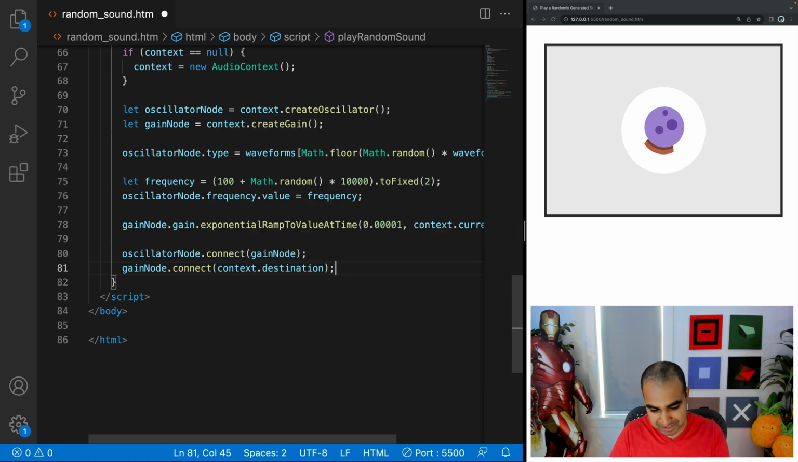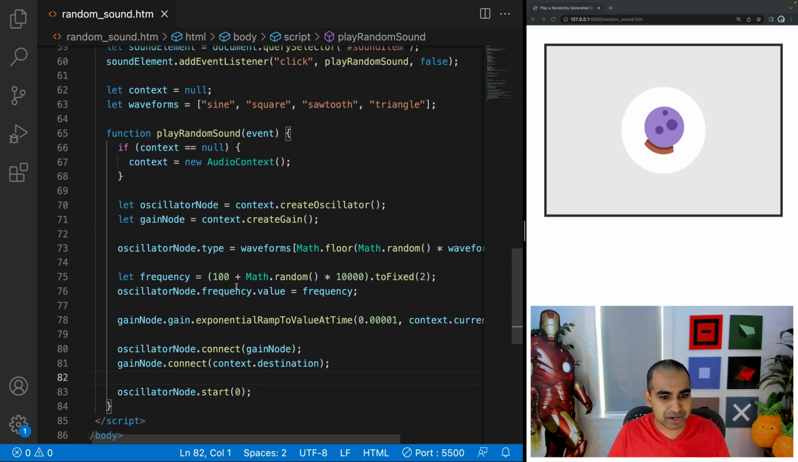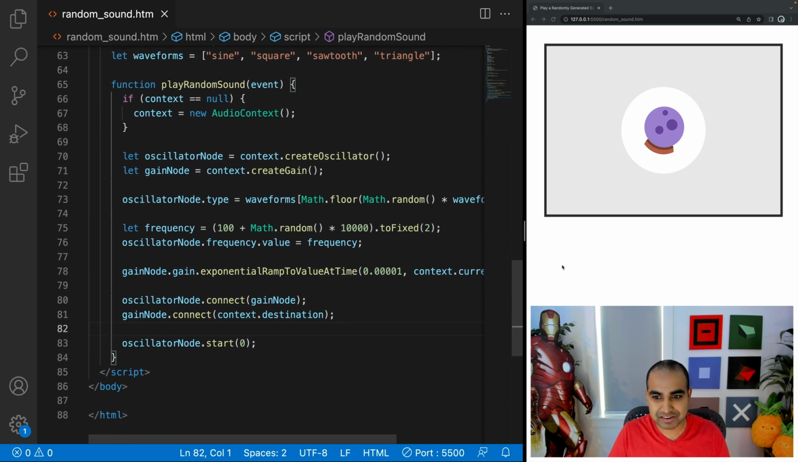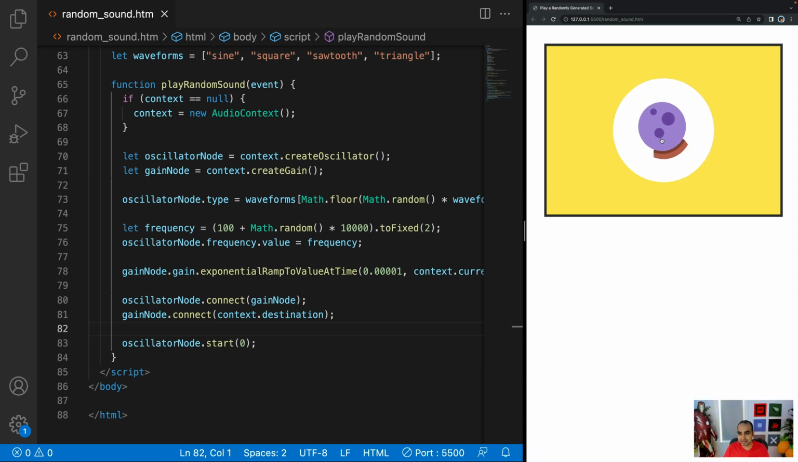which is our speaker. And then the last thing we do is tell our sound machine to actually start, think of it as a virtual on-off switch. So I'm going to set oscillator node.start and specify a value of 0, which means start now. Okay, so I wrote a lot of code. There's probably some mistakes there, but let's see what's going on if I hit play.